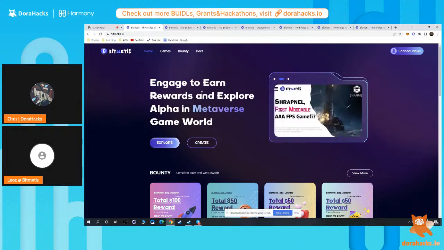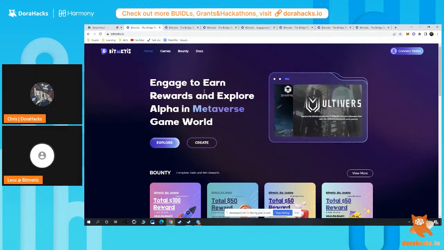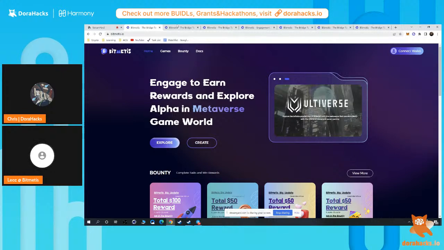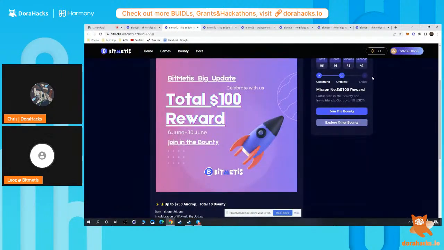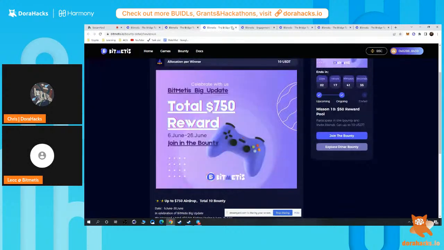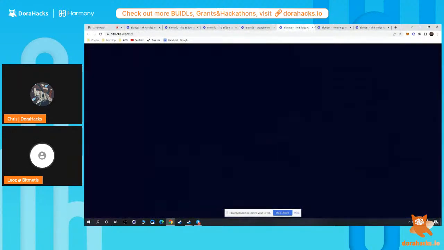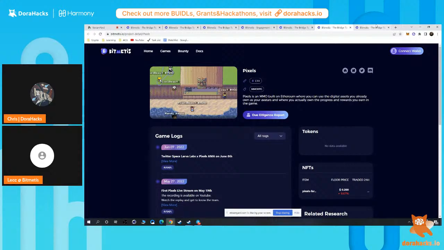So let me introduce the fourth section, based on our website where our analysis is integrated. First, you need to connect a wallet, just like this, so that you can participate in the bounty campaigns and other events posted by BitMetis. So next, we can move on to the game part.